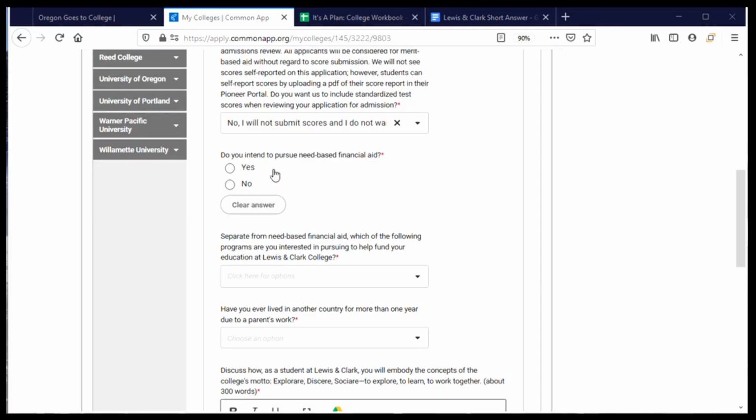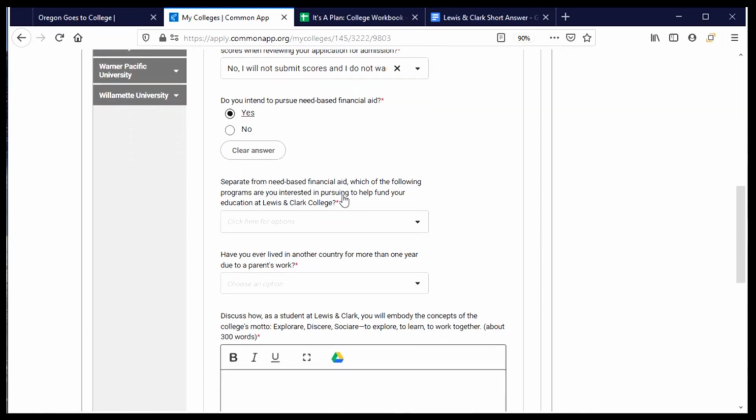Okay, this question about financial aid: do I intend to apply for need-based financial aid? In other words, do I intend to submit the FAFSA or the ORSA? I'm going to choose to say yes here. If you are not applying for financial aid, you could say no.